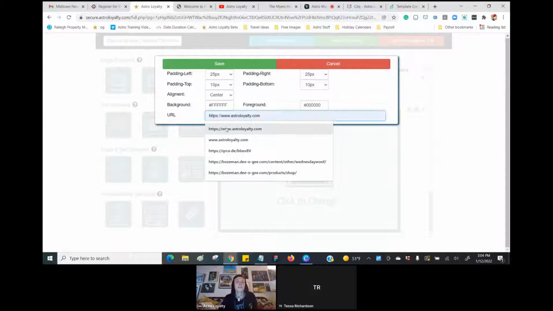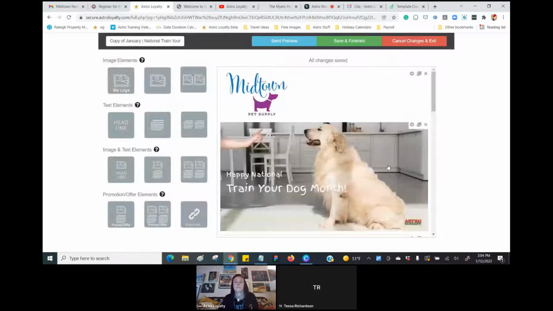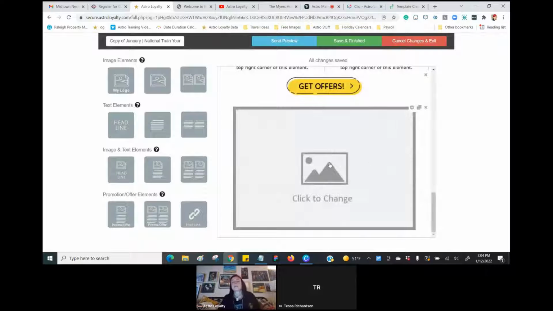Over here, I'm just going to put in my URL. When adding a URL, this is really important: you do want to make sure that you include the HTTPS and the www dot in the very beginning. Okay, so we're going to save that. And now we need to give them something to click on.